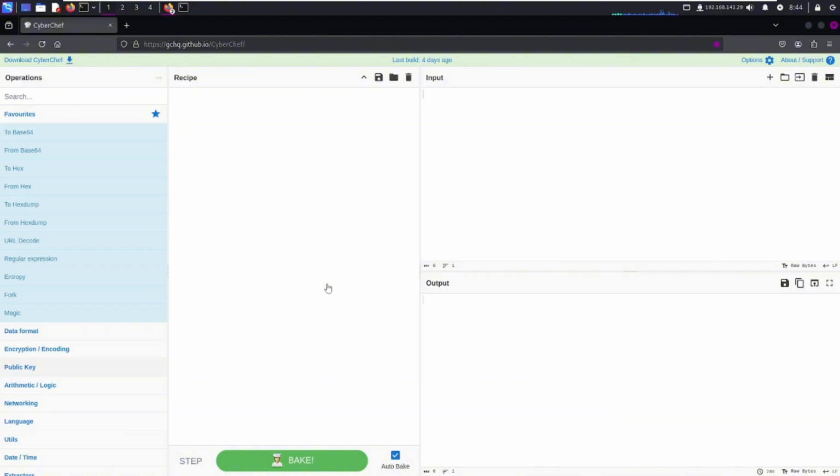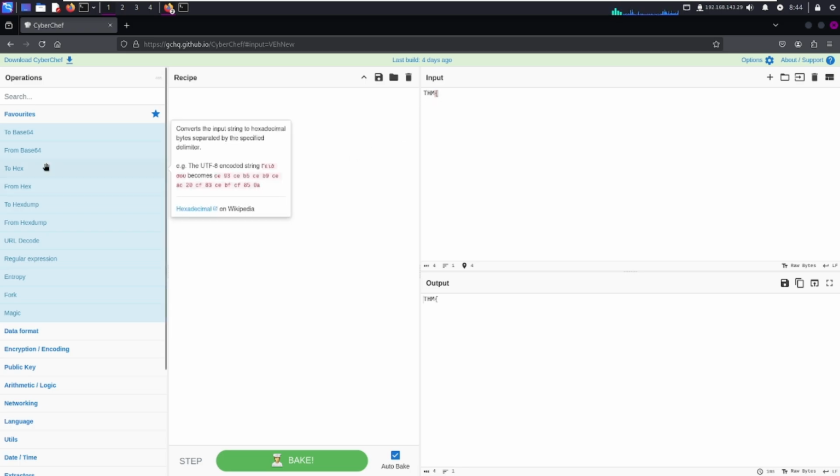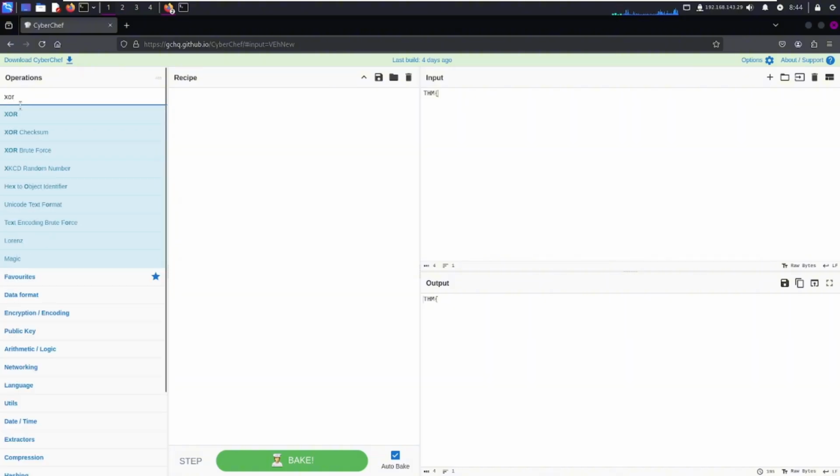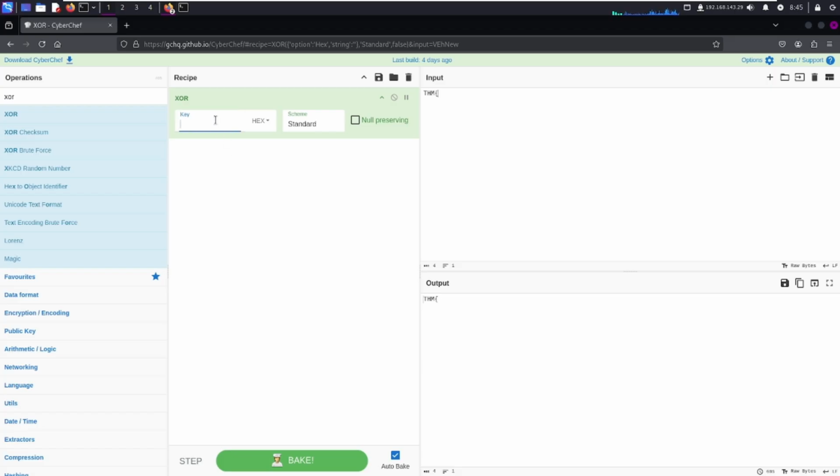So we are on the CyberChef site. What we're going to do here is give the input as THM and a parenthesis. We are sure the first 4 characters are THM and the parenthesis, and we know it uses XOR. So let's drop it into the recipe. We copied the first 8 characters of the hex value, pasted it here, and we got the output of FMGG. We're going to use this.